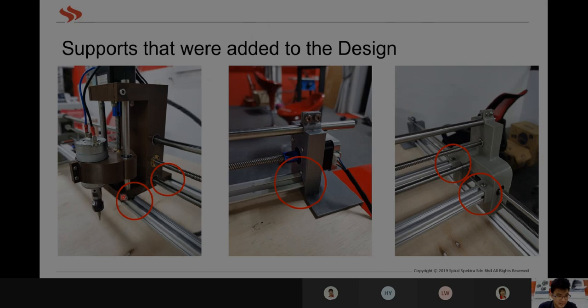These are the supports that we added. Here you can see supports here and here and here.